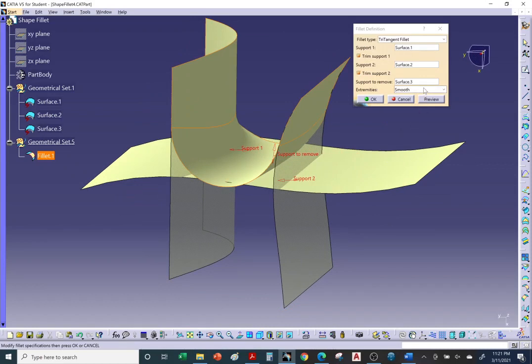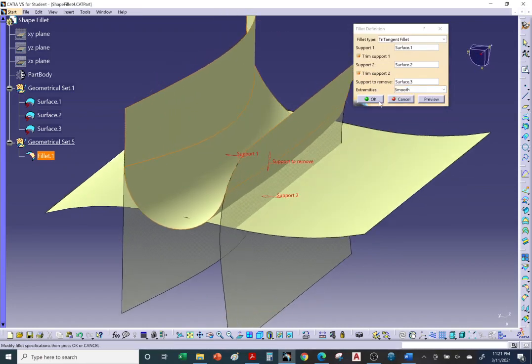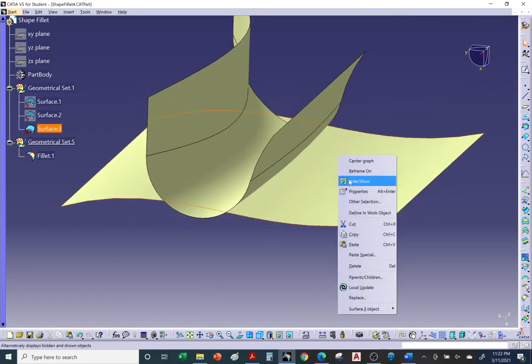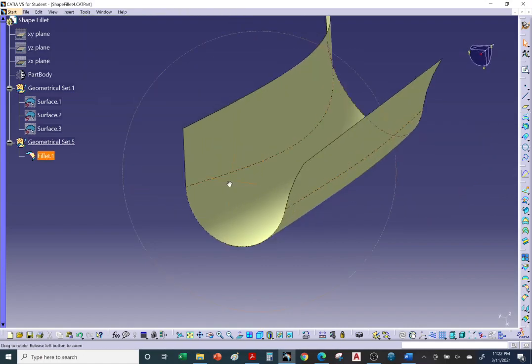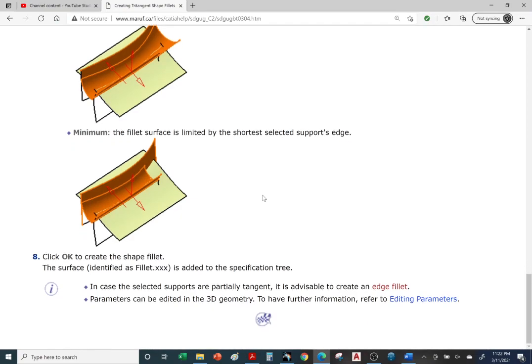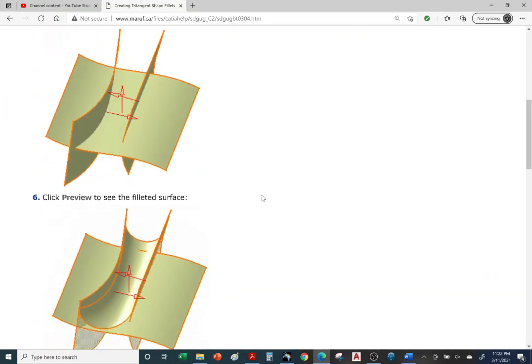Okay, and just like the other fillets, you have the option to go straight, maximum or minimum fillet. Typically you want to go with smooth most of the time. Okay, and hit OK. And let me hide the horizontal one. Okay, and there's our fillet. Okay, let's go back. I think we're done with this one. Yep, so that's it for a tritangent fillet.